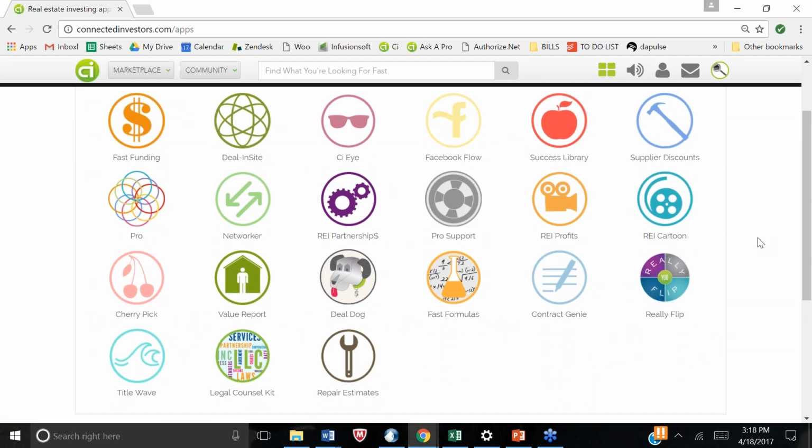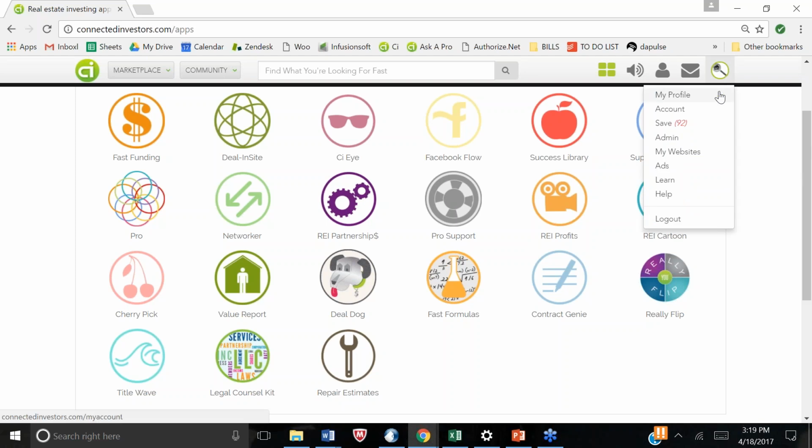And again, if you're interested in some of these other apps, you can hit us up at support@connectedinvestors.com and ask us about it. But these are your apps. These are what you have access to, to access all your apps. And we're going to talk about this in a lot more detail in just a few minutes. But I just want to show you how to enlarge those. So those are your apps.